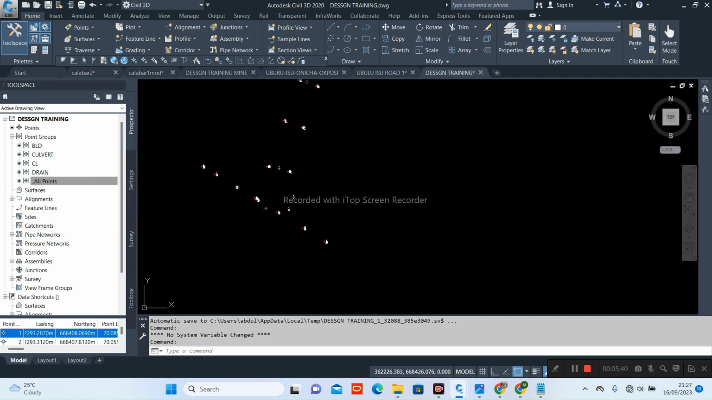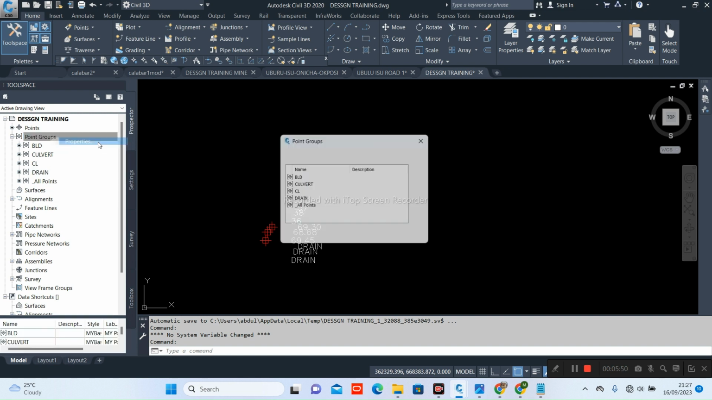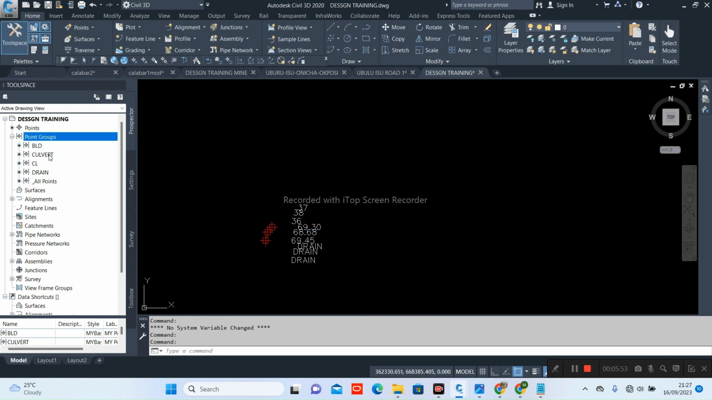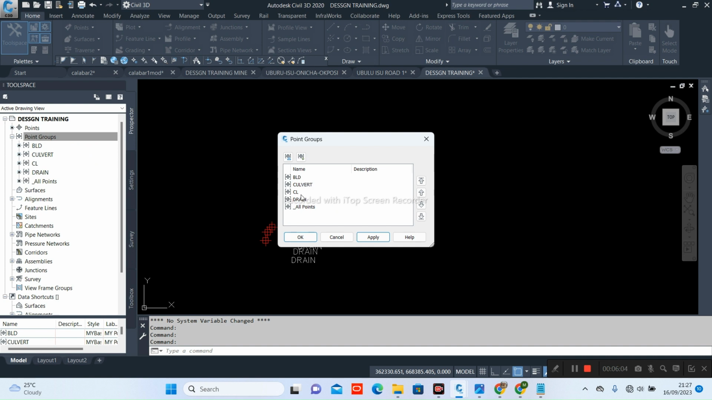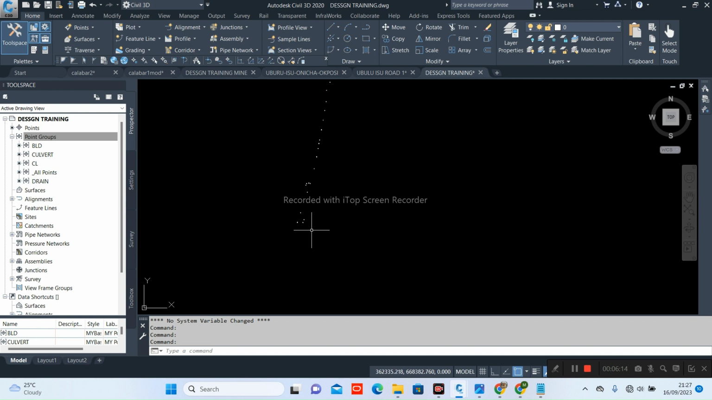But let's look at it. Let's bring drain. We have drain here. Just watch. Let's bring point properties, point groups. Right click on point groups, then you have properties showing up. Let's bring drain below all points. Now, you can see we don't have drain again. All the drains will disappear.